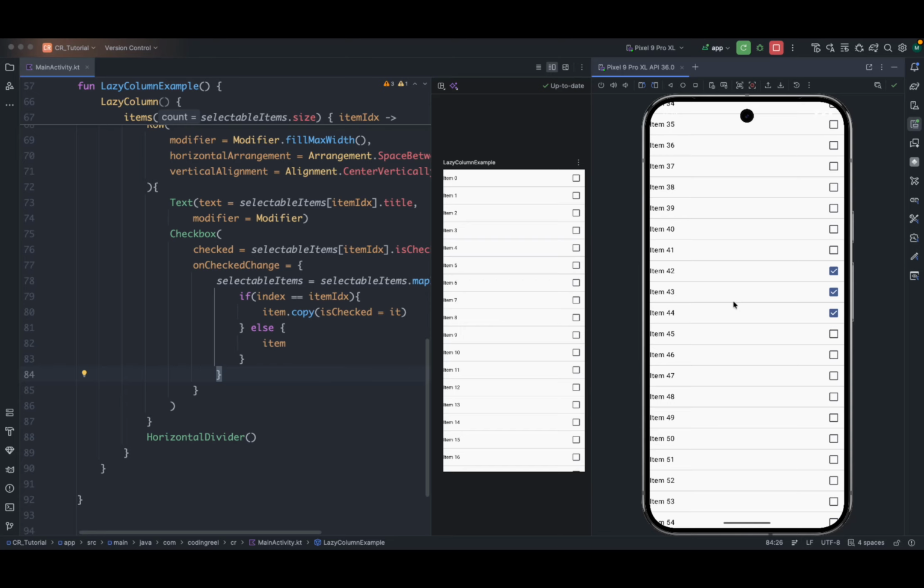This approach is useful for things like filters, selecting context, or choosing options.